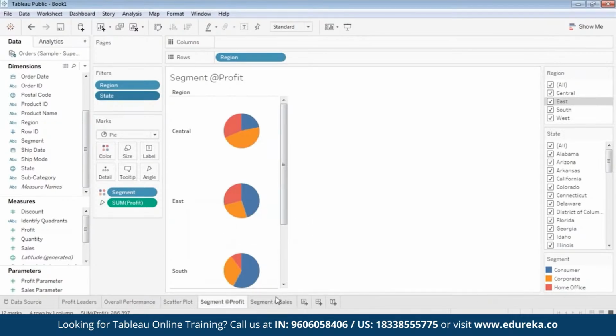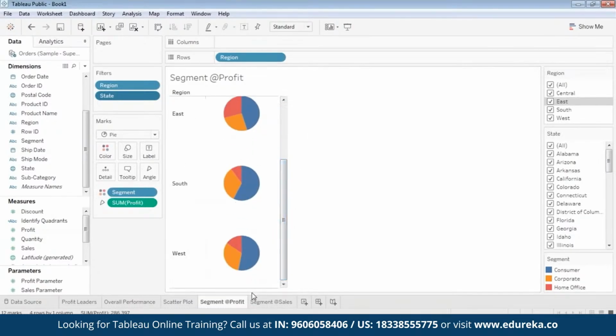So what do we make out of this data, guys? The profit in central region is more in corporate, but if we check sales, consumer has more sales. So let's say if they increase their sales in corporate in the central region, the profit will also increase, right? Similarly, if you see in west, their profit and sales are matching. They had more sales in consumer, and the profit is also there in consumer. In terms of sales and profit, both, consumer is performing well.